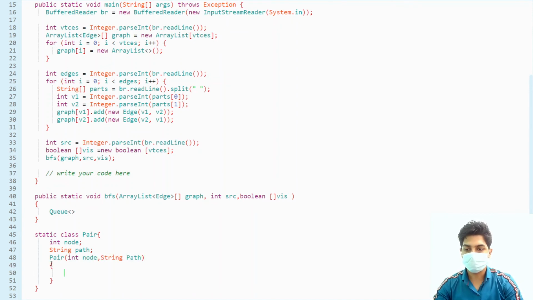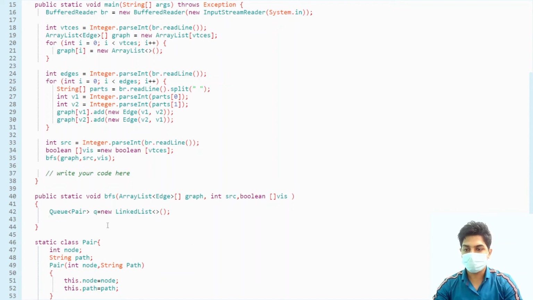String path. this dot node equal to node, this dot path equal to path. Okay. Now we have made the class. Now let's make a queue of this class, where queue is a new linked list. Okay. Now we have to add the source node. So q dot add new pair of source node, and the path for the source node is nothing but the source node only.